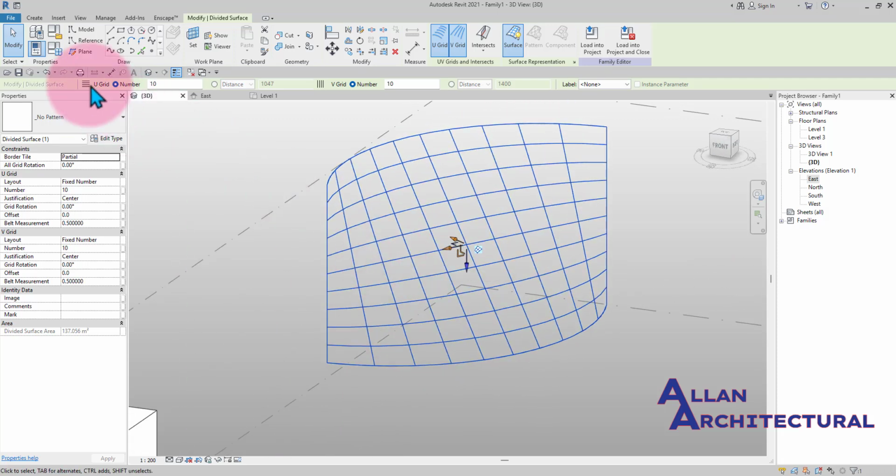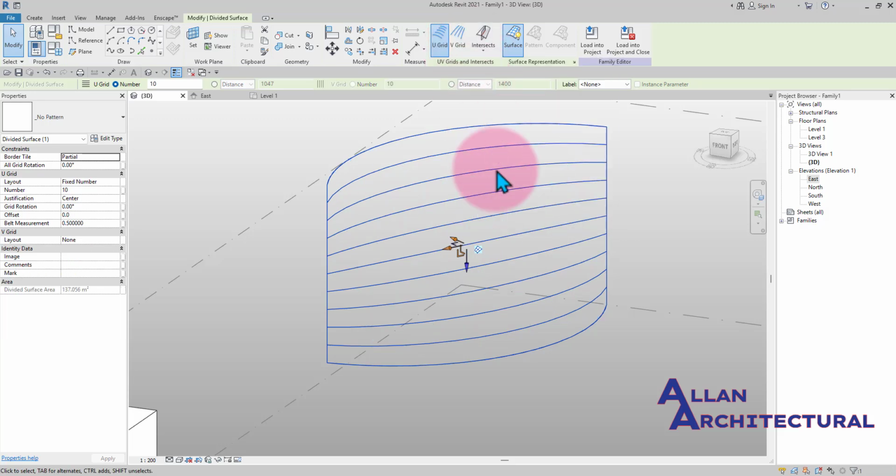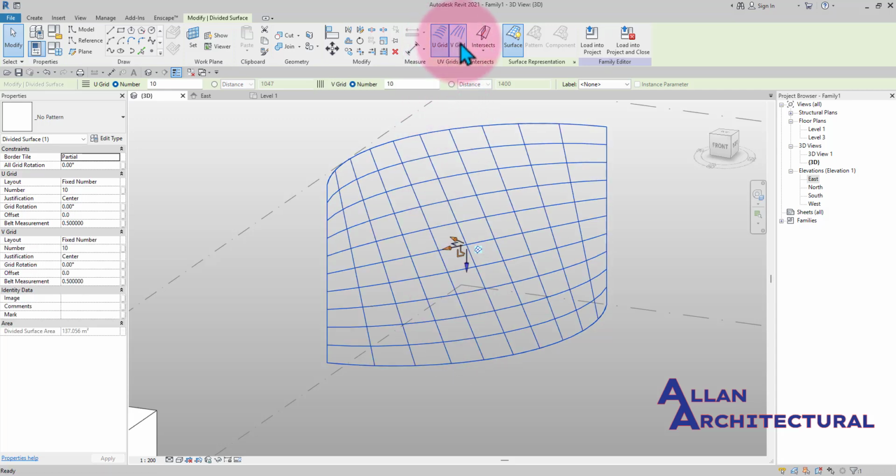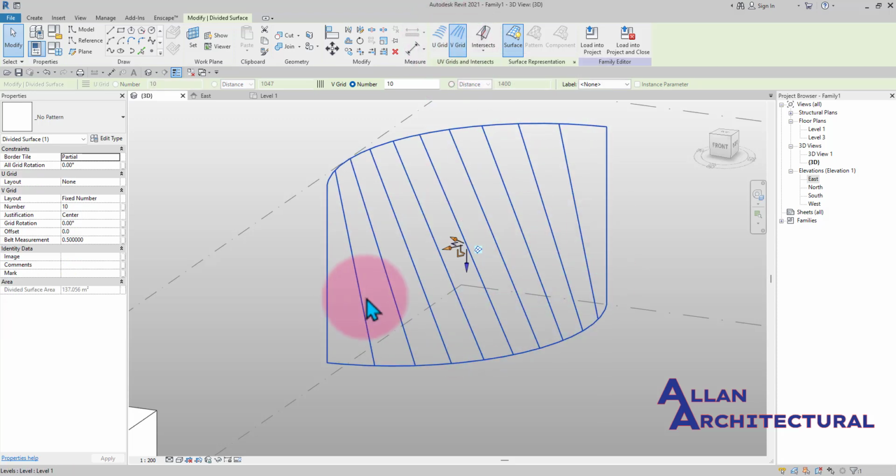And in here we have the U grid, and then we have the V grid, which is all set to a fixed number of distance. So we have 10 here, and then we have 10 here as well. Those are these U grids and V grids. With this being off, you notice the V grid is turned off, so we are not going to be able to work with the V grids. So you need to make sure you turn that on if you want to actually work with that. And the U grids are those that go all around that surface.